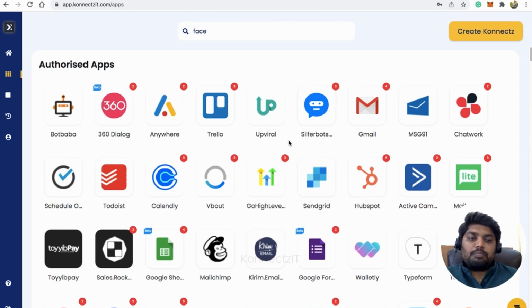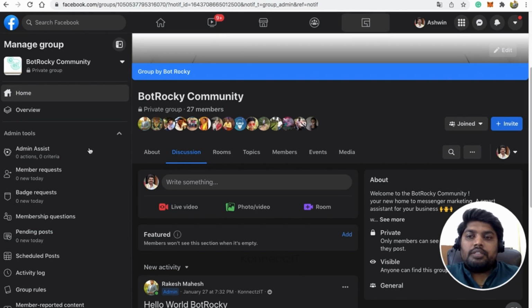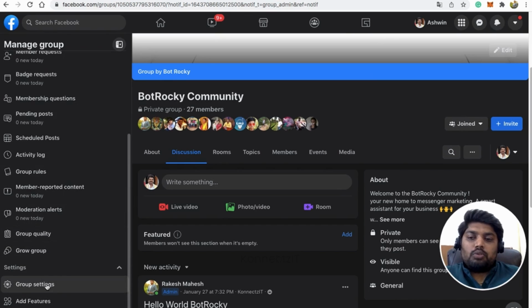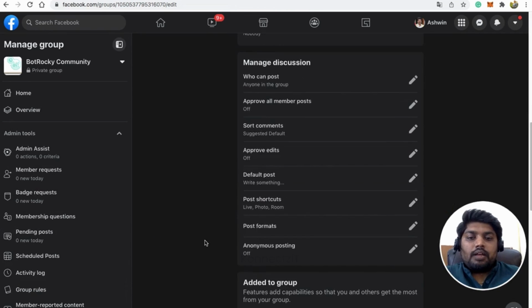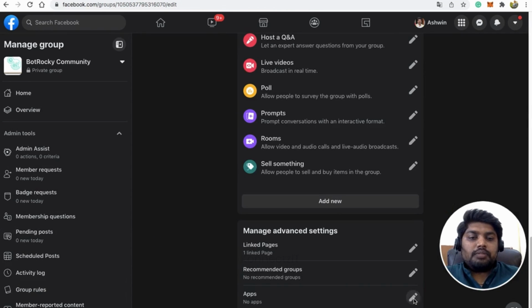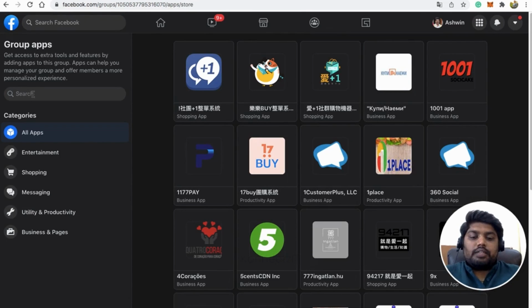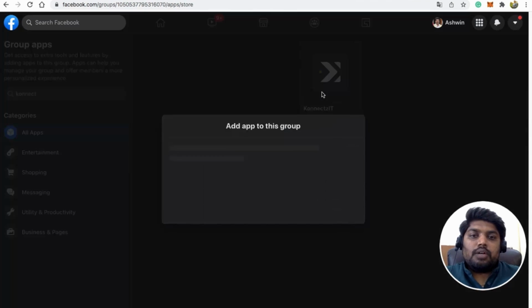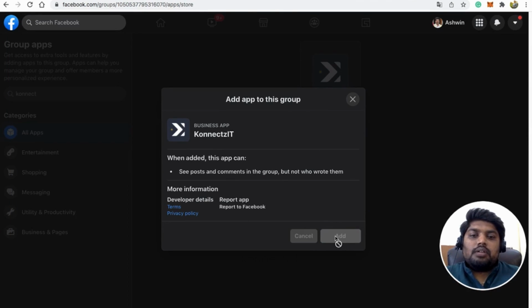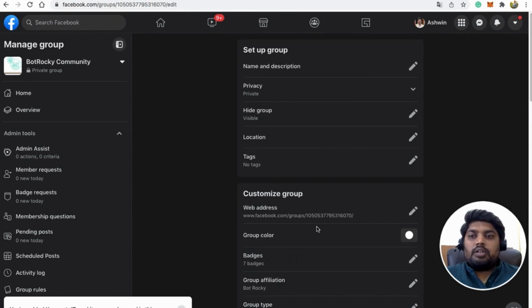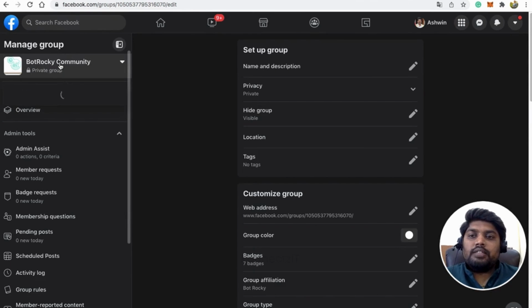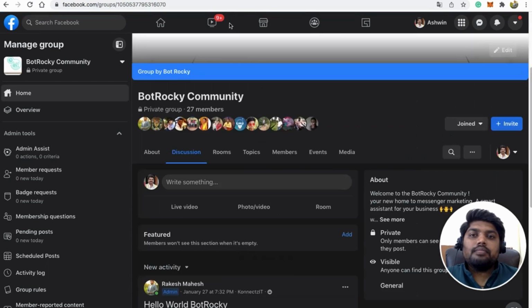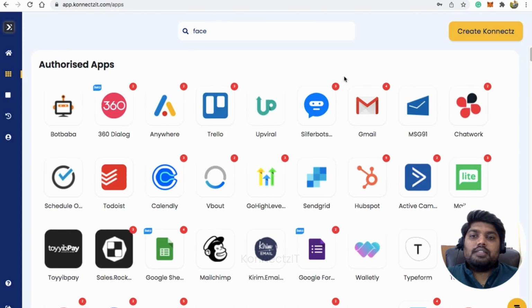You have to go to Facebook and to your community, go to this particular group's settings and click on the apps. Here you have to click on add apps and search for KonnectzIT and make sure you added the app onto your Facebook group. Basically you have to add that app inside your Facebook group. So now I go to KonnectzIT and start building my workflow.